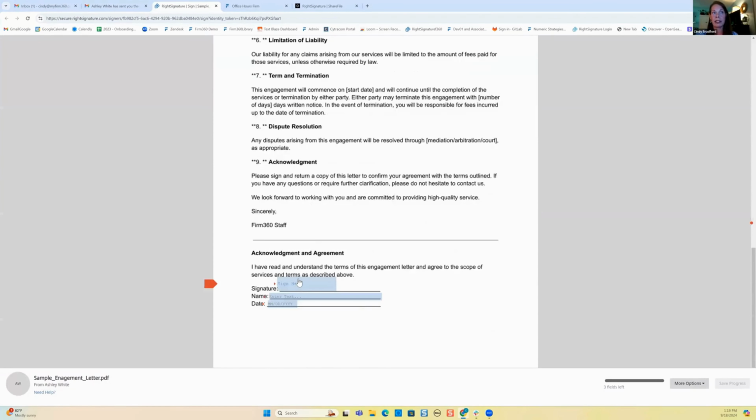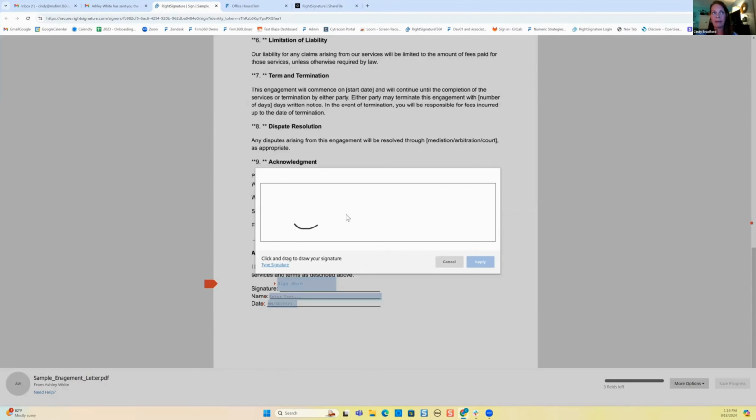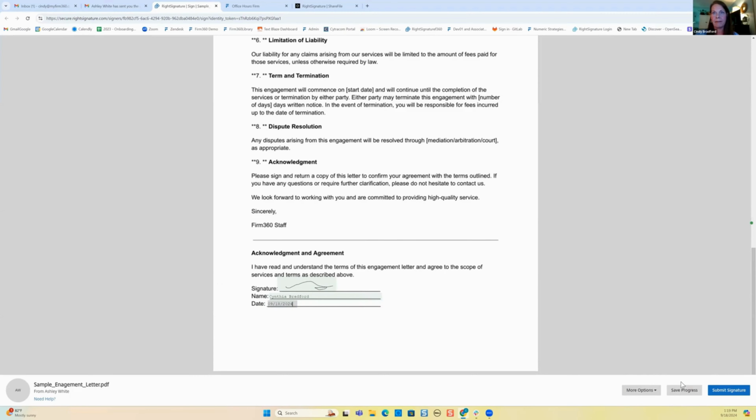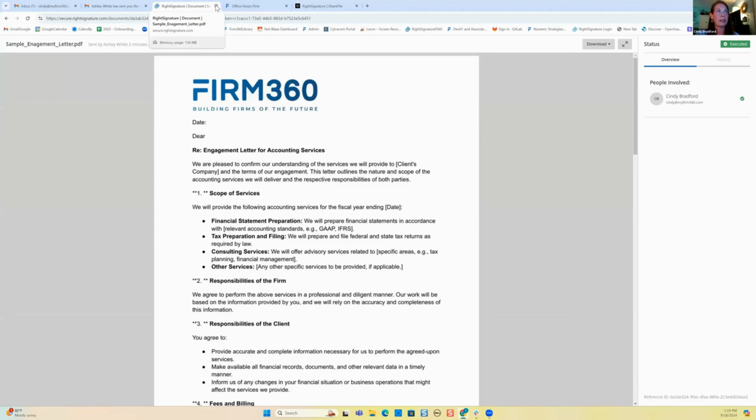They're going to see the boxes. This is for the signature. They're just simply going to click on it. They'll add their signature, select apply, the name, type in their name, and the date. And it'll prompt them for a calendar that they can select the date. Hit submit. And that one has been submitted.